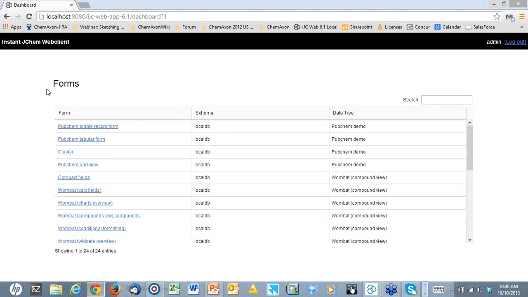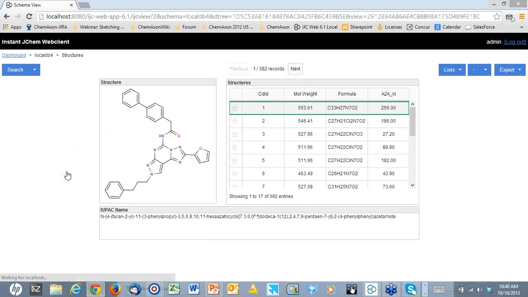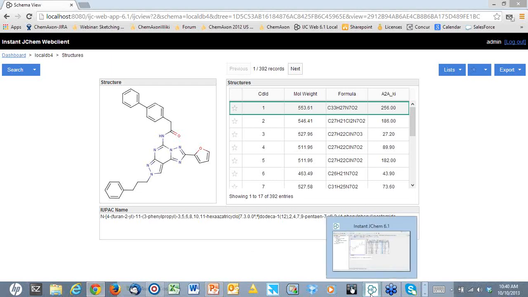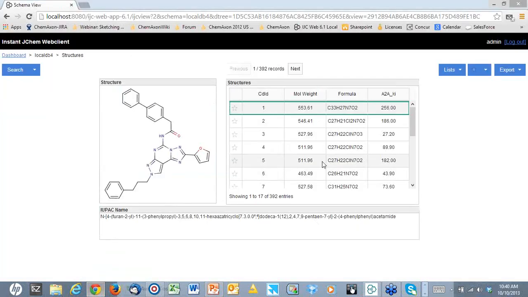And I can see right away some projects which I have available. And if I scroll down, I can see my structures and multiple structures and activities forms which I just built. So I can click on the structure one, and you see that the same view which I have in my Instant JChem desktop is available in my web browser.